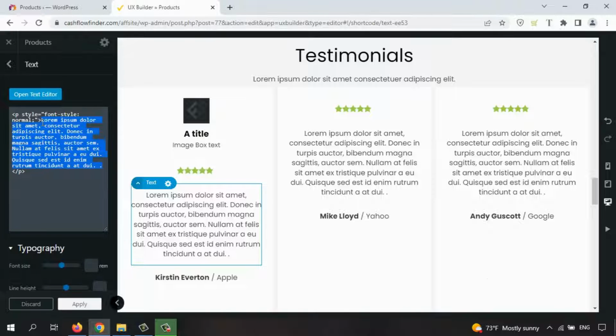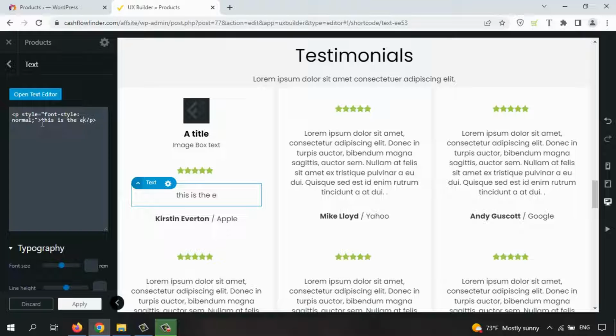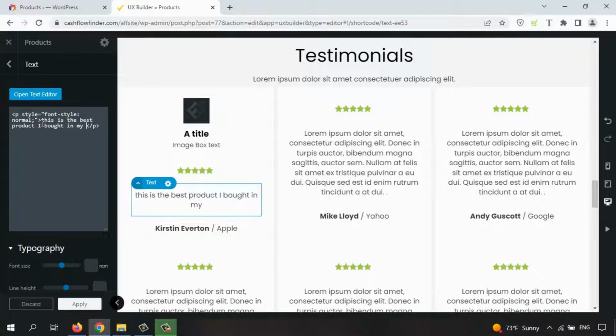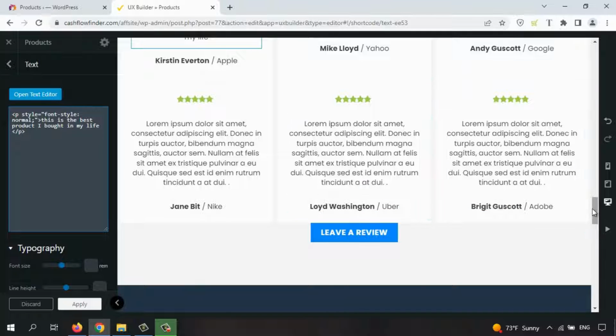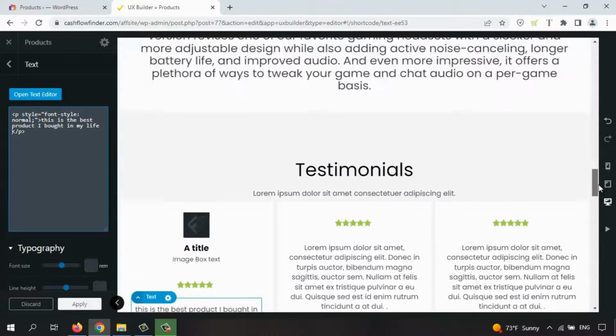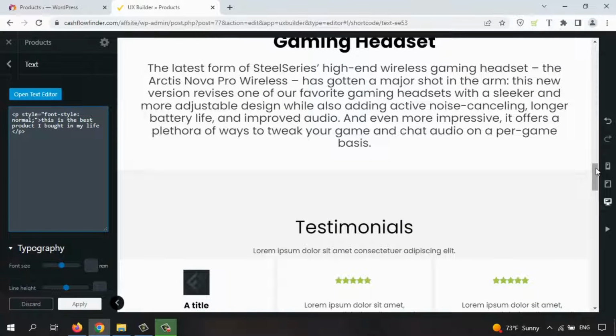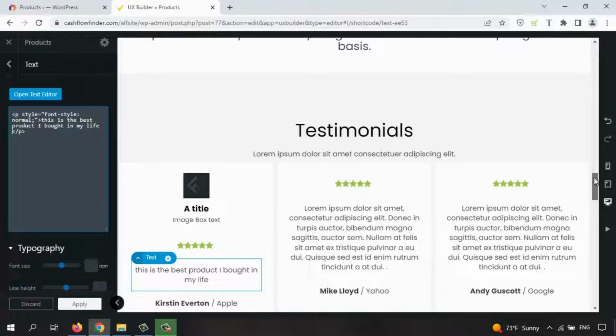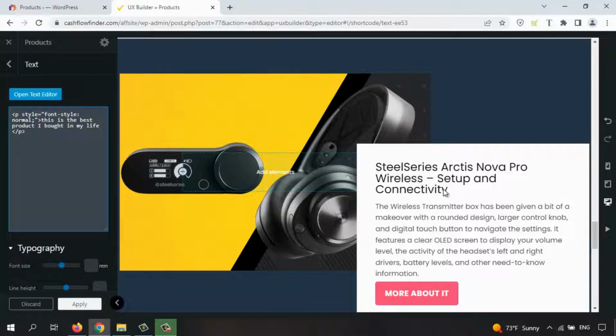For example, we can just try to type in, this is the best product I bought in my life. As you see here, this is the best product I bought in my life. Christian Ayrton from Apple, from Google, from Yahoo. And then you can just click on apply and then click on update, and this section stays forever until you edit it again, stays forever on your landing page. And so you can just make such beautiful sections as you see here.